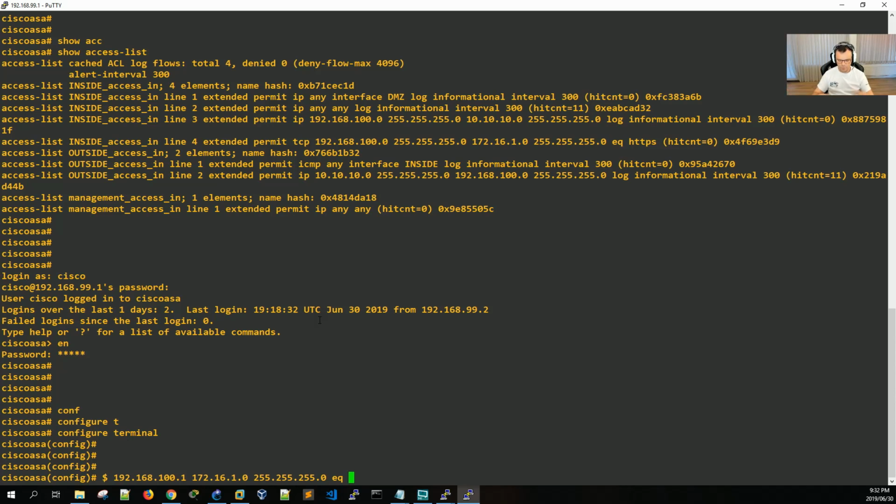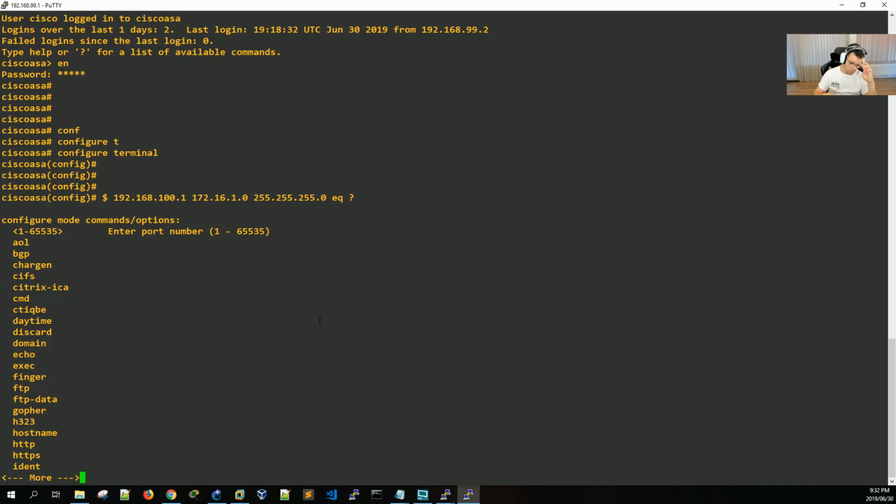If you do not know what you want to do, you can just hit the question mark and it will actually give you a list. So for instance, here you've got the actual port numbers. Enter port number 1 to 65,535. That is actually the entire port range which is available. Or if you actually know the protocol, for instance, here we've got HTTP, HTTPS, which is port 80 or 443, just as an example. So we are going to add port 80.